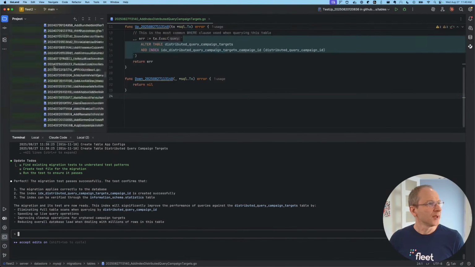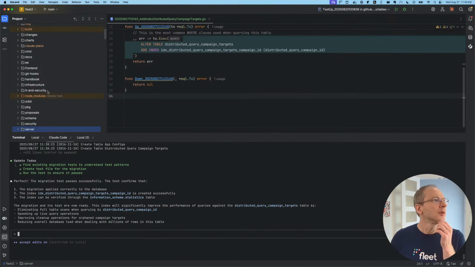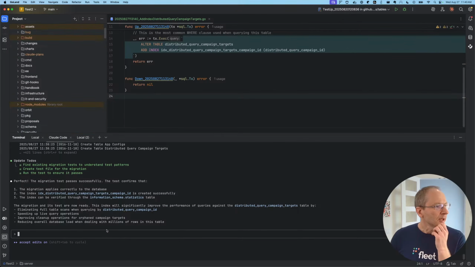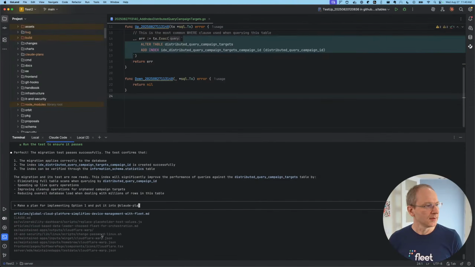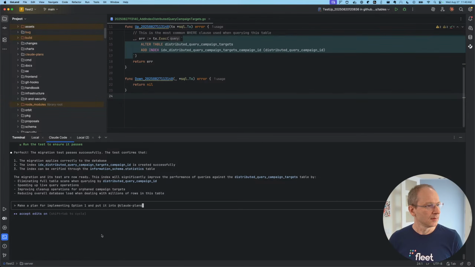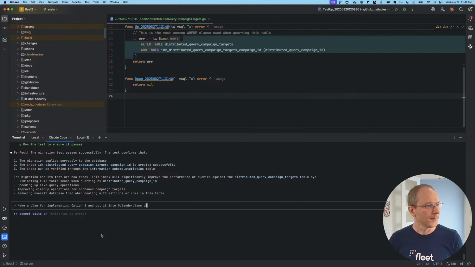So I wanted to make a plan just like I did with the other guy, and this plan will go into Claude Plans. Make a plan for implementing option 1, and put it into the Claude Plans directory.